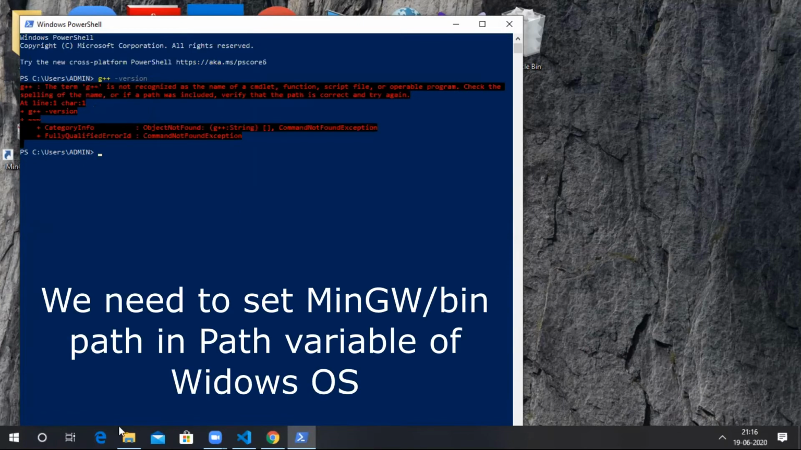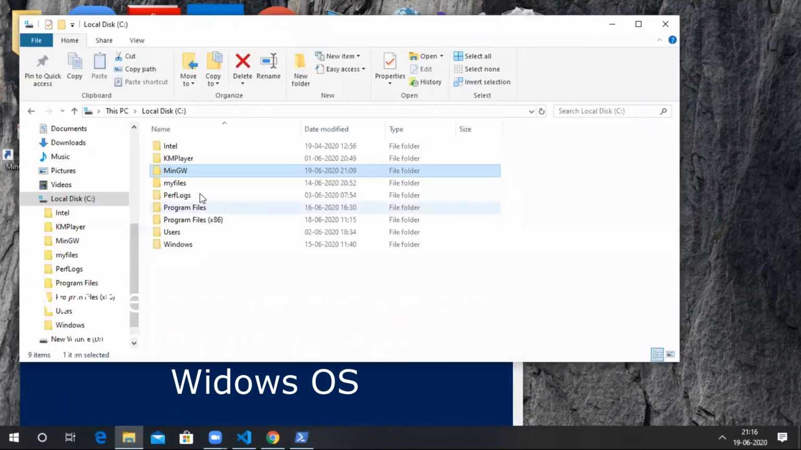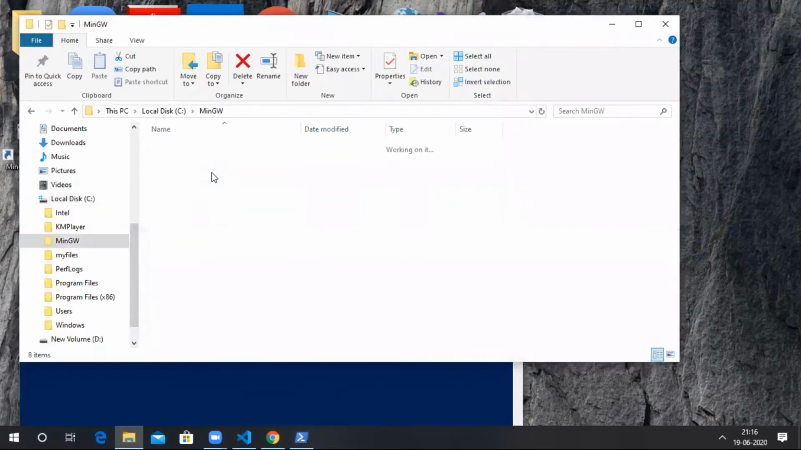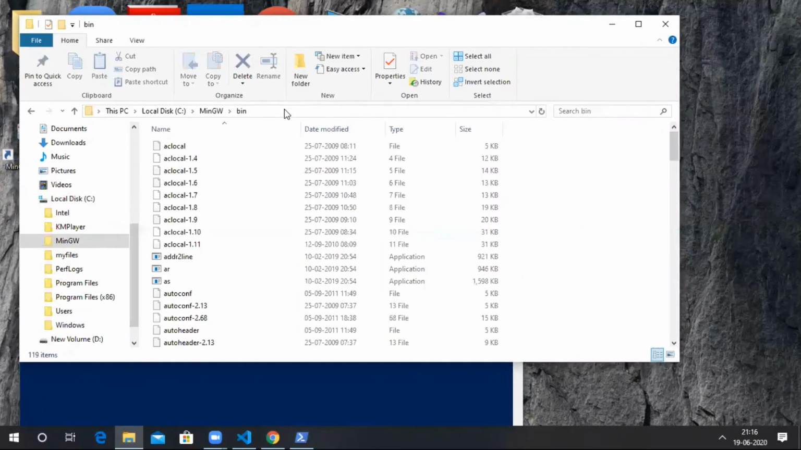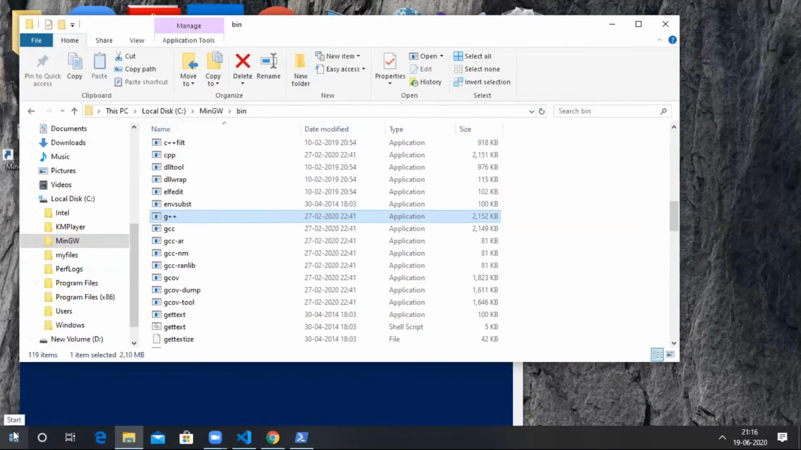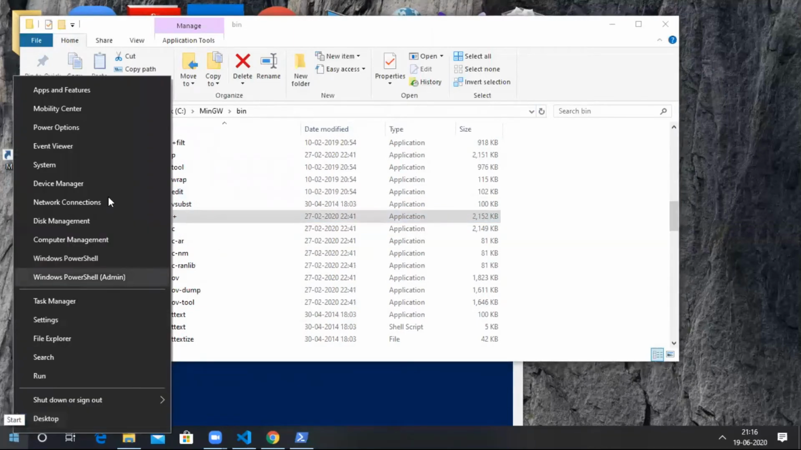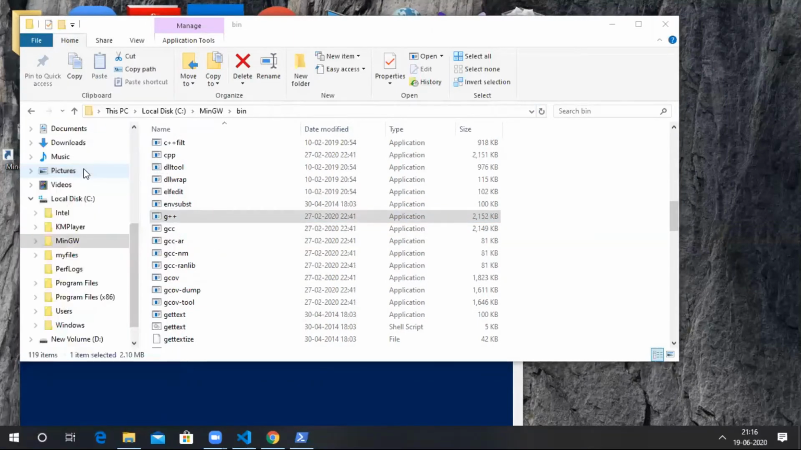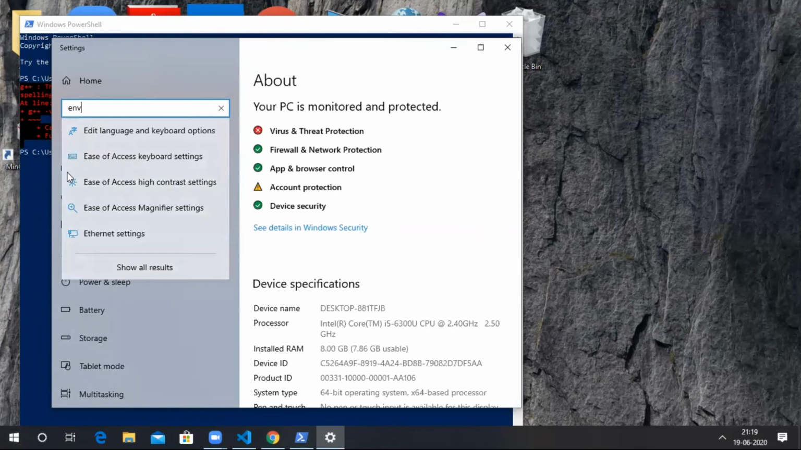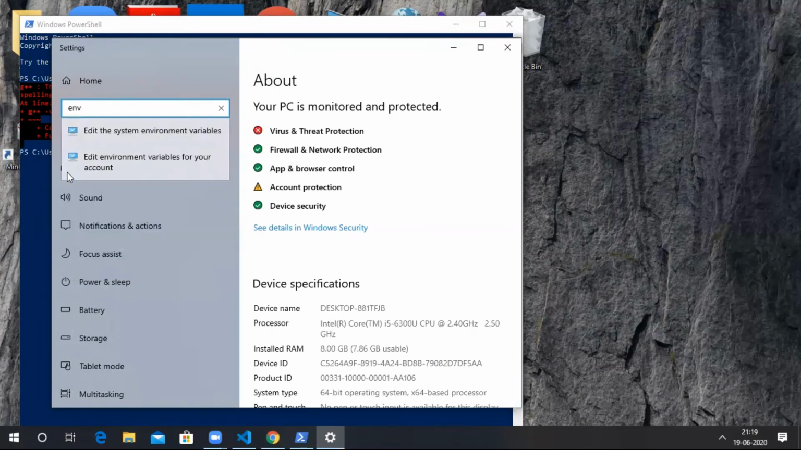Okay, so go to C drive, MinGW folder, bin, copy this particular path, set this path in the environment variable. Right click here and here we can see system, search for edit system environment variables.